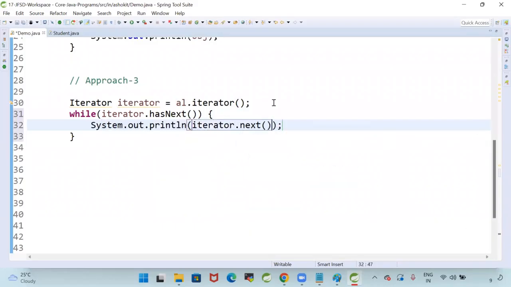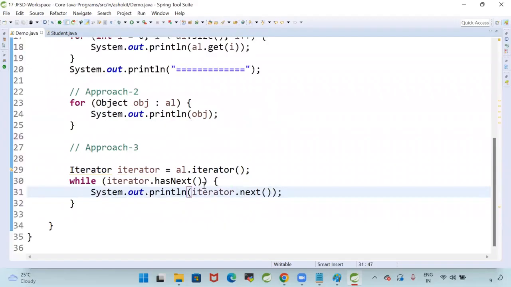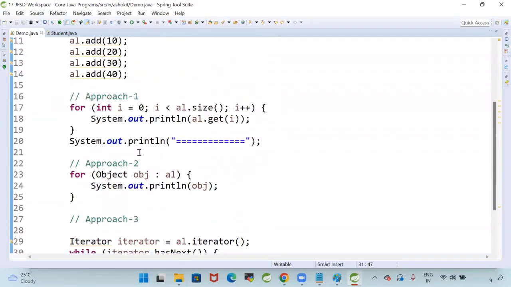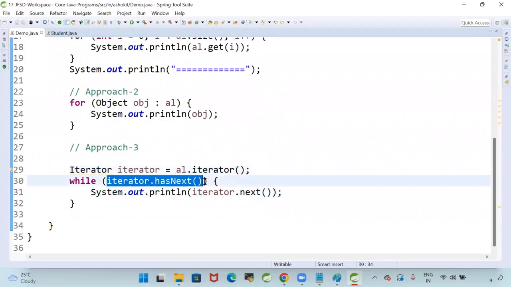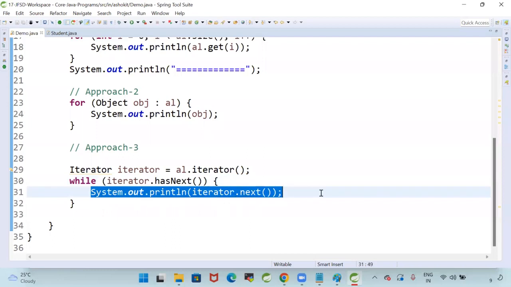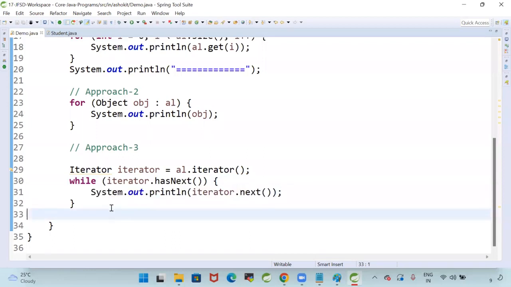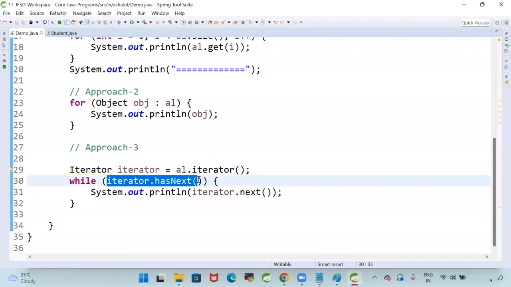Here, what this iterator is going to do is this collection will be converted into this iterator object. I am asking the iterator, hey iterator, do we have a next object in the collection? Yes, true. If the next object is available, give me the next object. Once it is completed, again this while loop is going to execute hasNext.